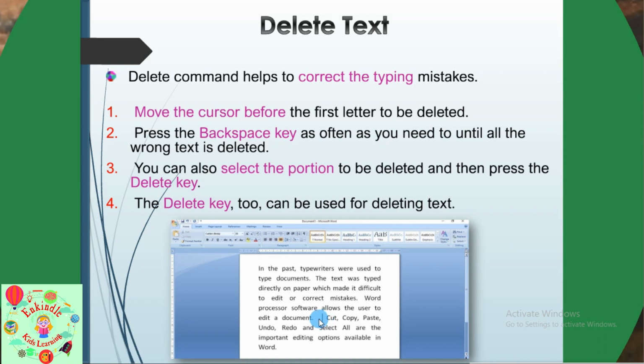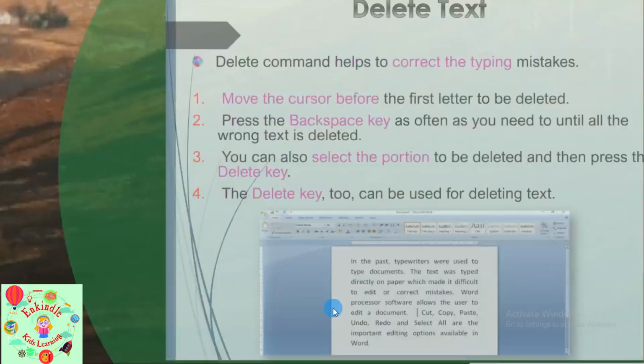I had some word here. I didn't want that particular word. So what I did, I placed the cursor in front of it and then pressed the backspace key until all the wrong text was deleted. Now the other option is, suppose you don't want this word "allows", what you will have to do is select this particular word and press the delete key on the keyboard.